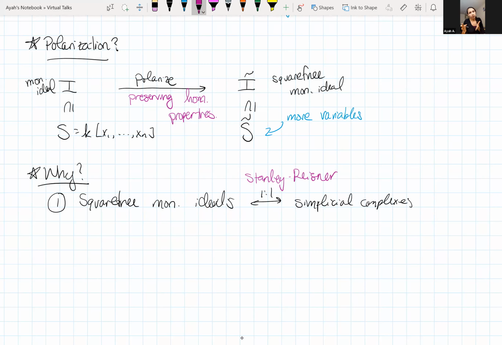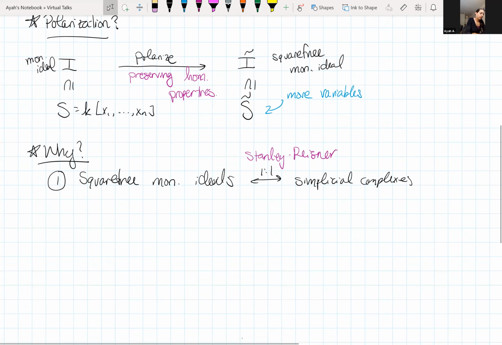You get a square-free monomial ideal, and now you get to use all of these techniques from topological combinatorics to gain information about the ideal. And then you can depolarize, since all of the invariants are the same, and you get the information that you wanted about the ideal that you started with. So this is the most common reason that you'll see it used.